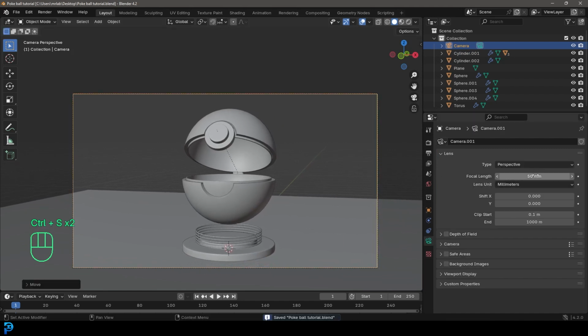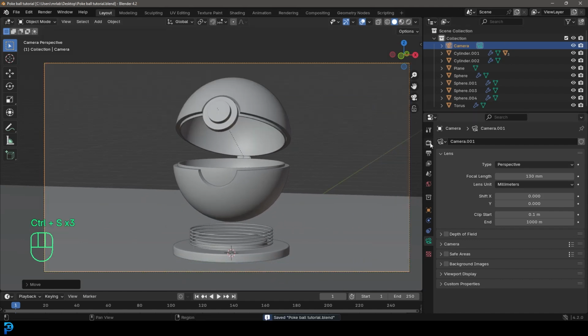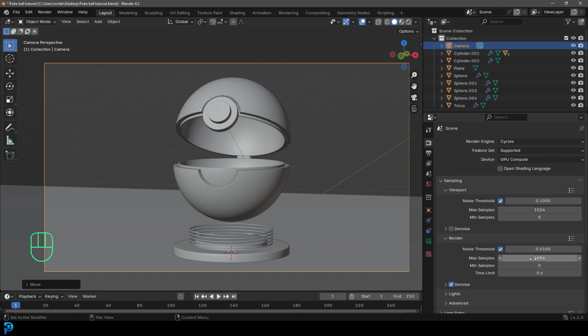And I might go to my camera properties and give it a focal length of 130. And I'll move my camera back a little bit. And now let's go over to our render properties. Let's change this to Cycles. Then under your render max samples, let's give it something like 50, should be fine.